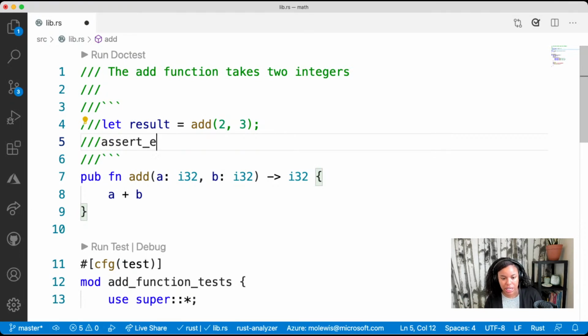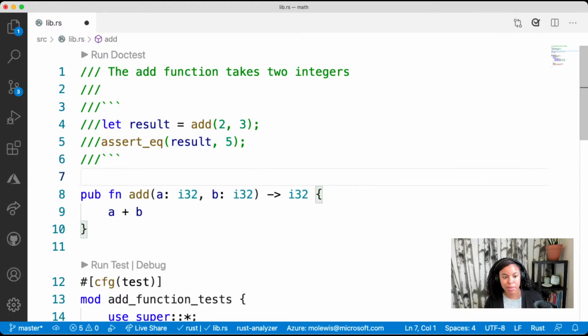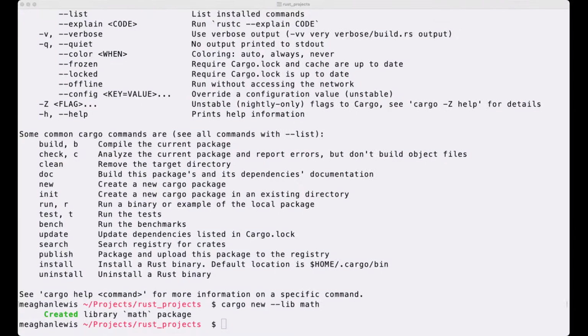So I might want to assert equal that my result is 5, and then stop there. So then I have this test within this documentation that is denoted by these backticks here that are just indicating that that's code. So now I'm just going to skip a line, and let's say that I want to run this as is.